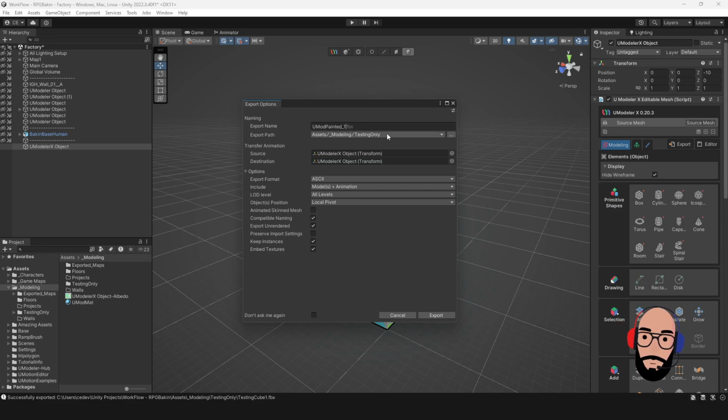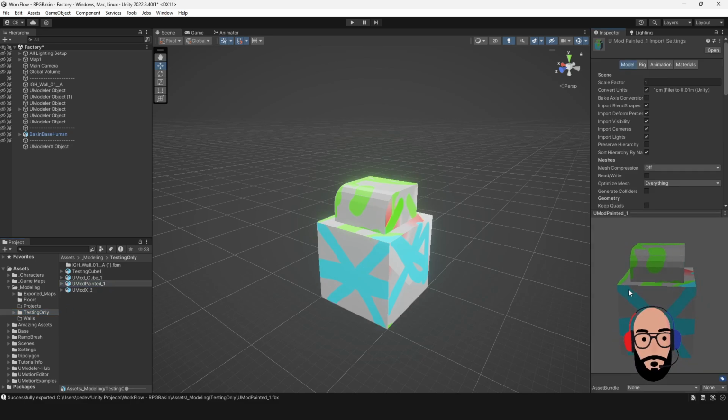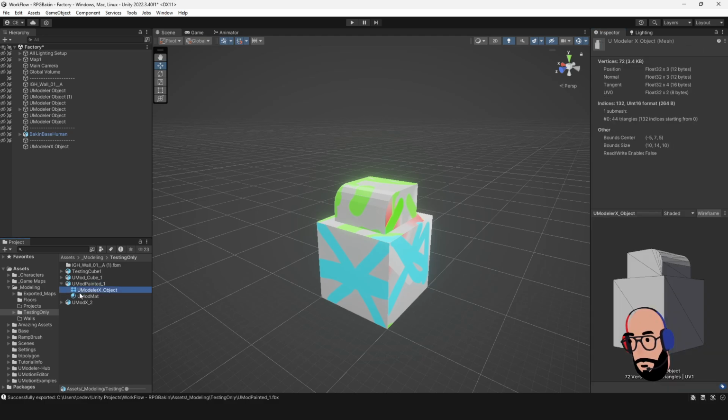And we're gonna put it in testing only. And I'll embed the textures. Let's see if it actually works. So I'm gonna hit export, and it should be exported. Everything should be there. If I go to testing only, here is that model, just like that. And if I hit this drop down on here, you'll see that it has everything here.